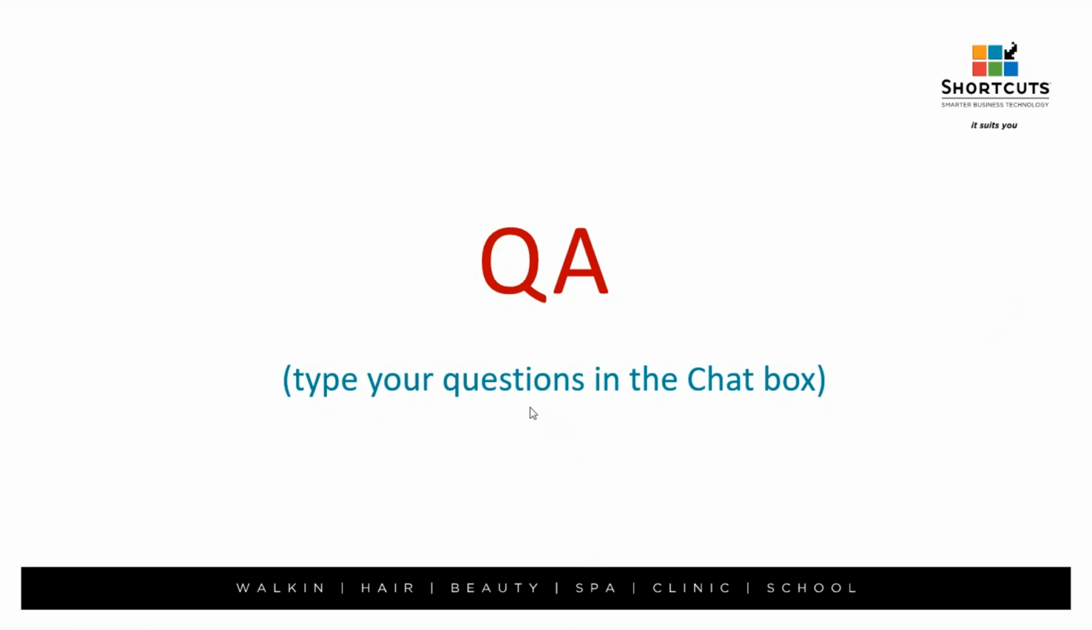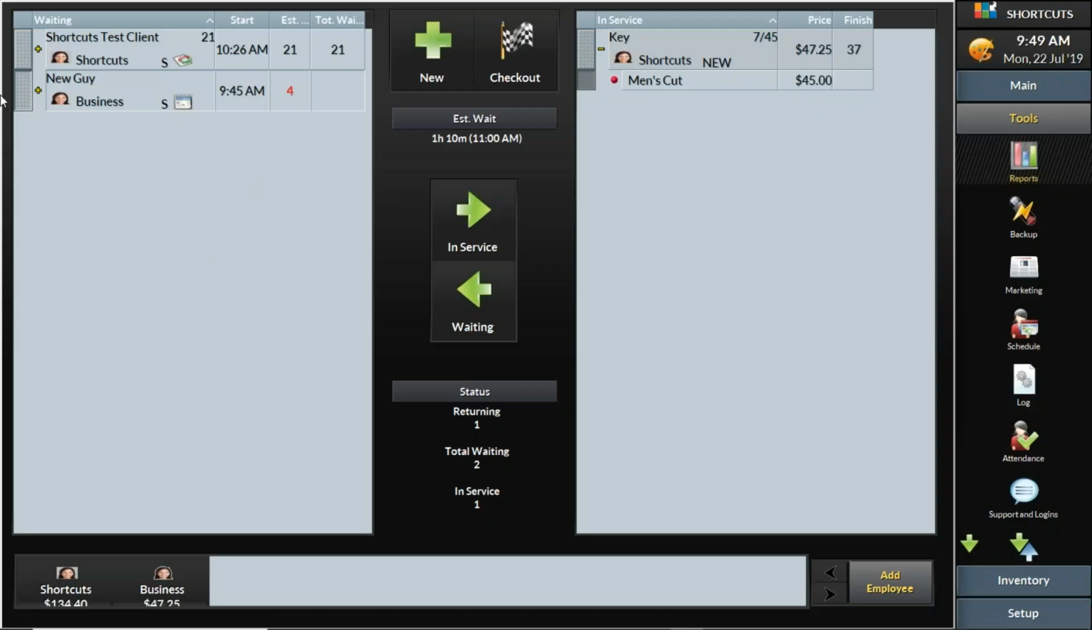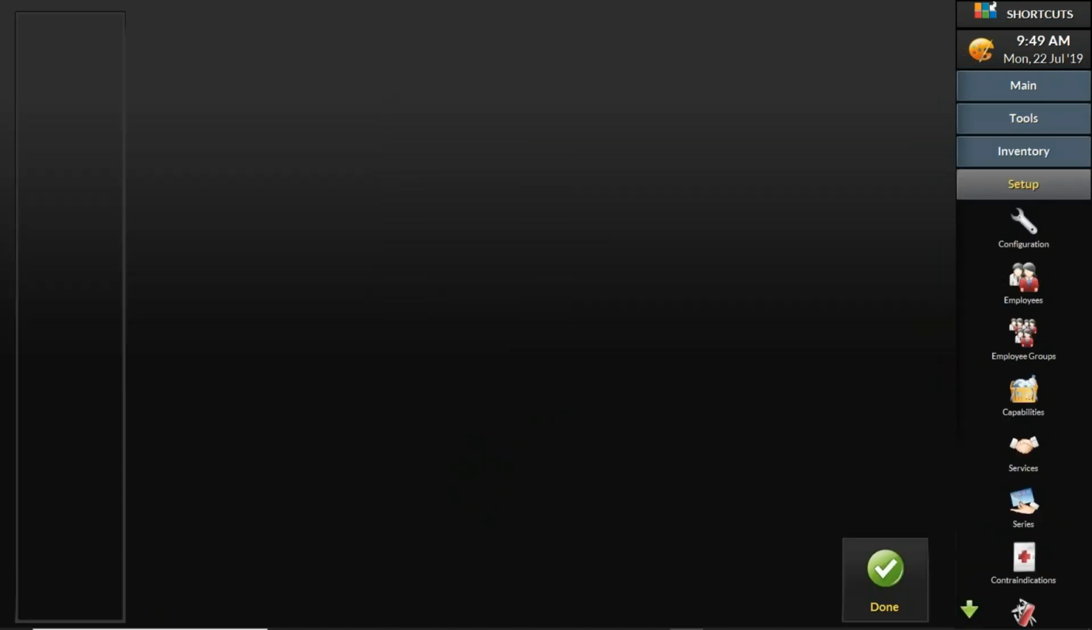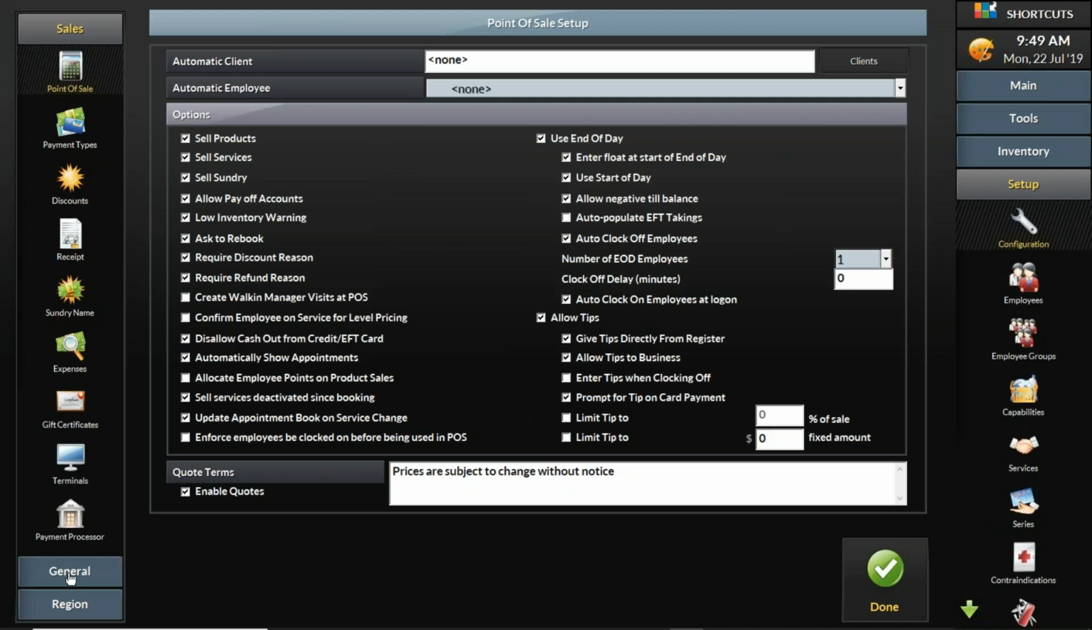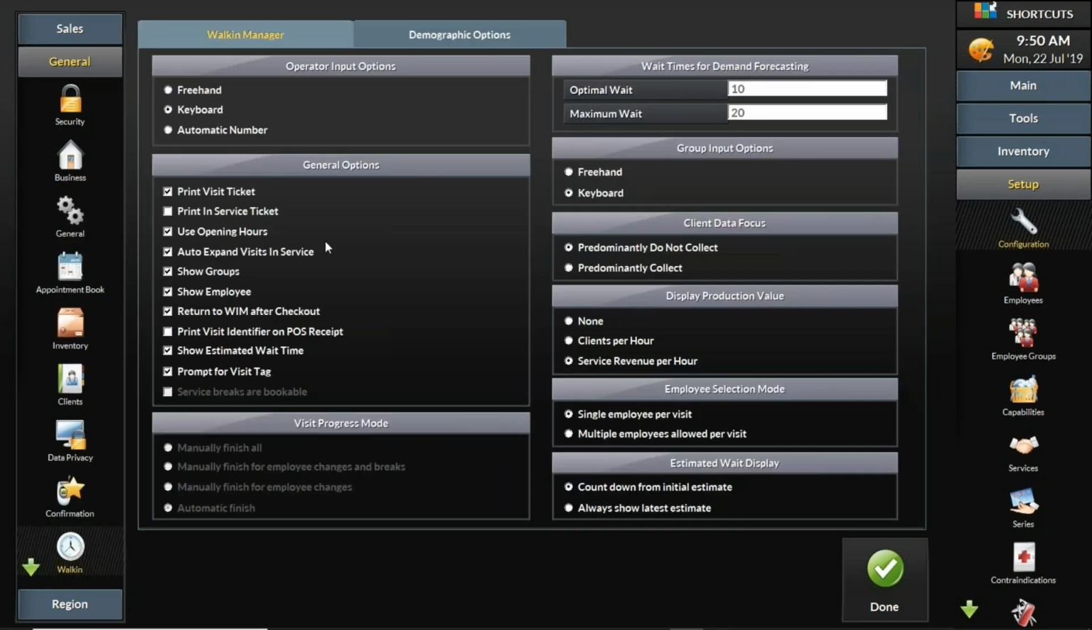So let's jump back. We can configure Shortcuts to print the ticket automatically as soon as a customer chooses a service. That's under Setup, Configuration. On the left side of the screen, General and General Walkin. In the first column, you have a checkbox to tell Shortcuts that as soon as a service is selected, the customer will get a visit ticket.